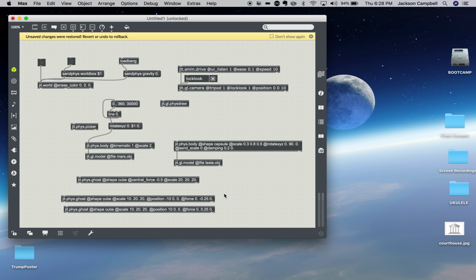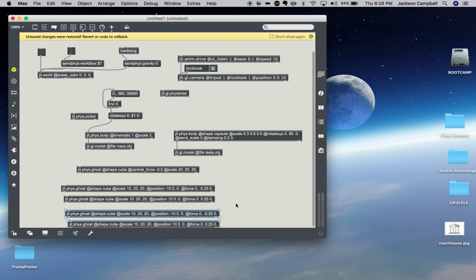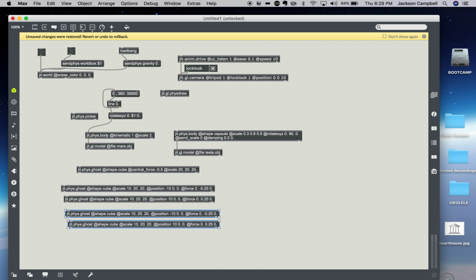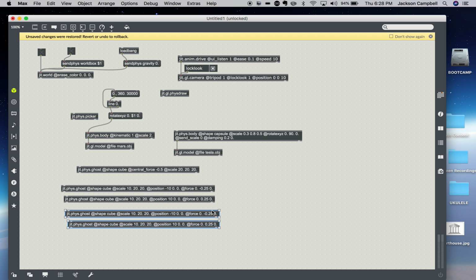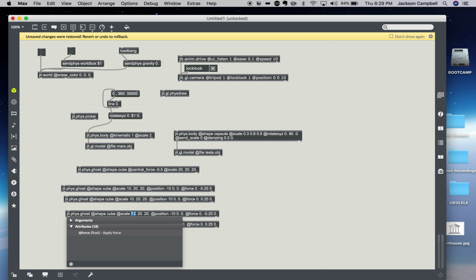Okay, so now we just need to duplicate these. Oh, didn't crash this time, yay. All right. And flip the values around a little bit. So we want this to be, what do we want this to be? Scale is going to change. So this is going to be 20, 10, 20.